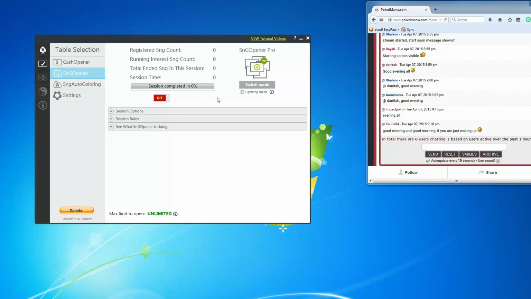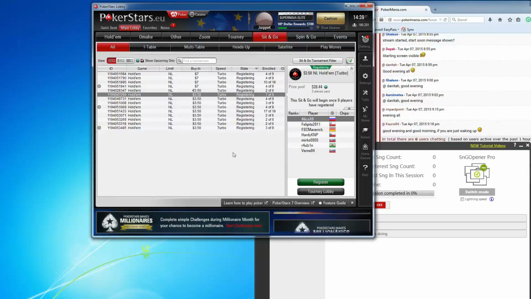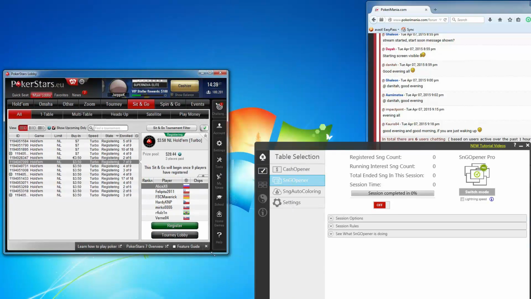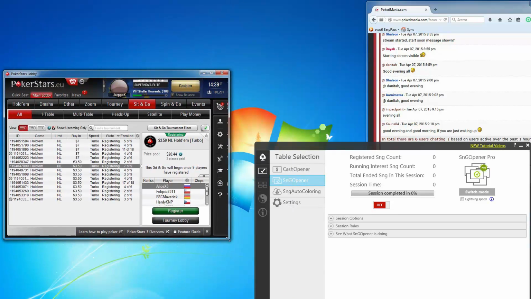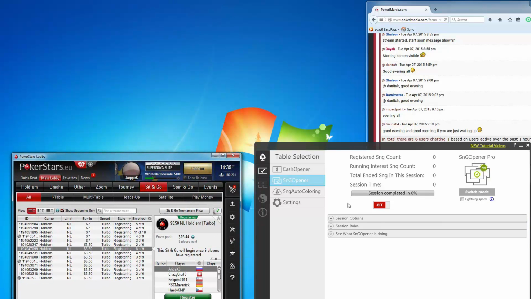But I think I have now gone through most of the possibilities with the software. And welcome back into coaching. So let's start the registration now. So I open the client here so we can see how the actual registration is going on.